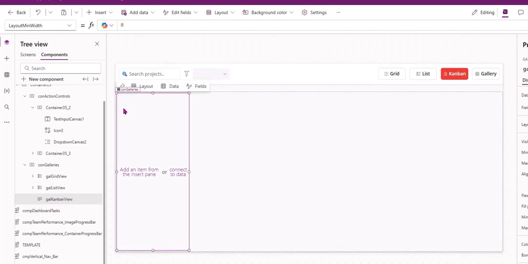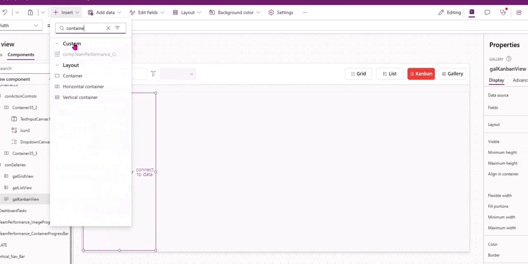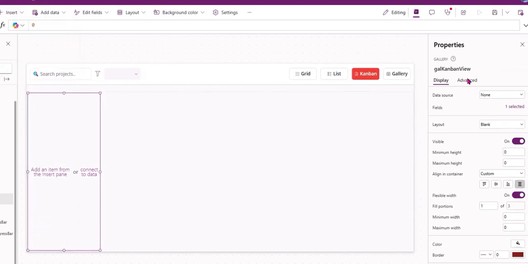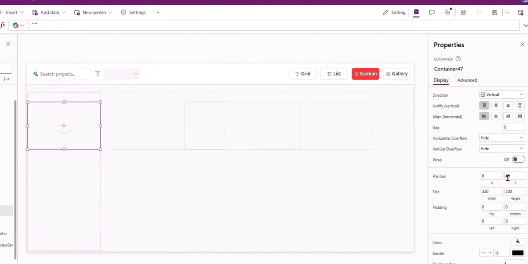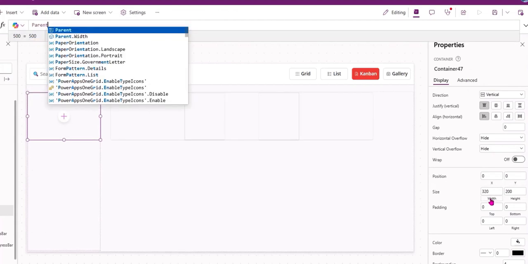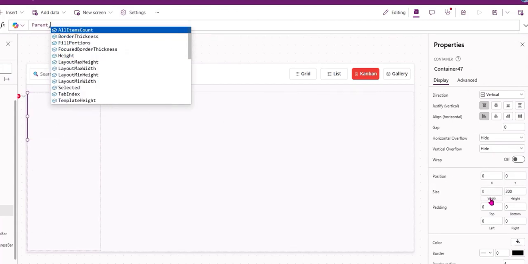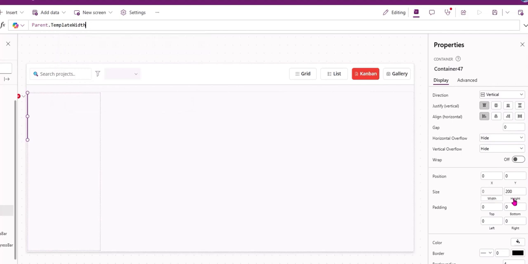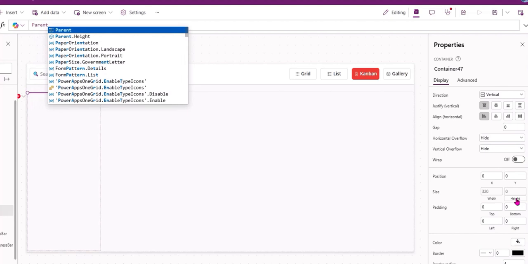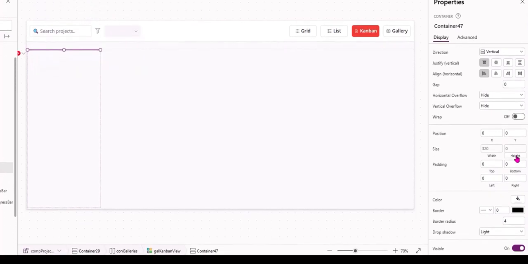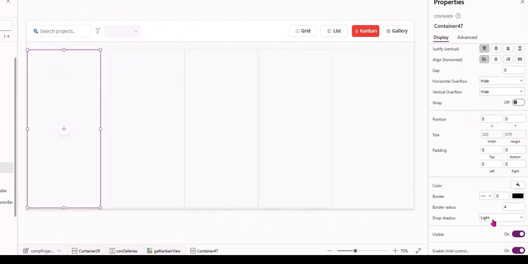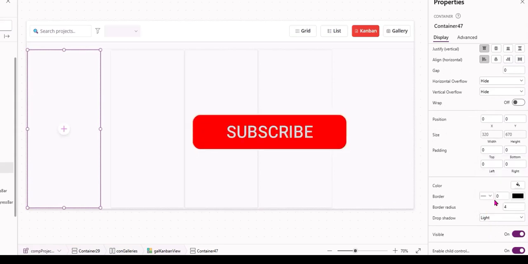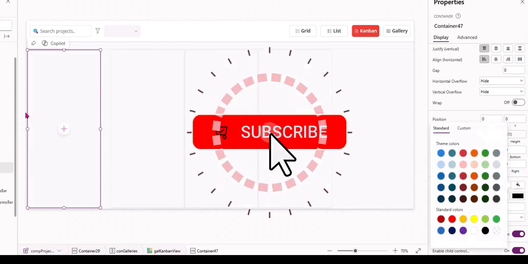Then I'll click on the edit icon here. I'll insert a container for the base. I'll make that the X and Y 0. Make the width span up to the width of the gallery, which should be the template width. Then I'll do the same for the height, Parent.TemplateHeight. Then I'll give it a white fill.